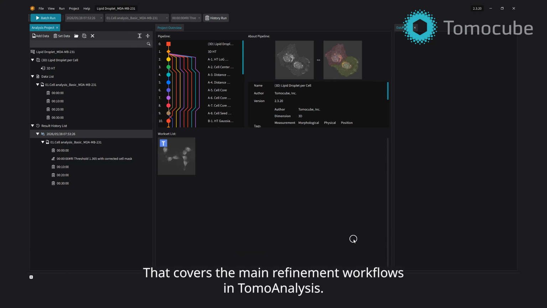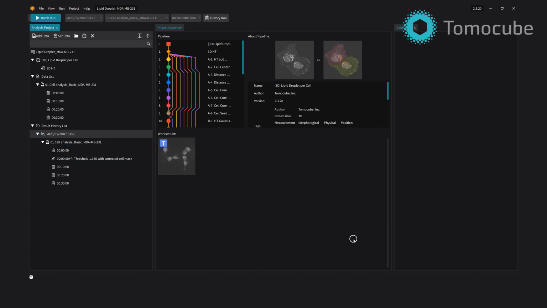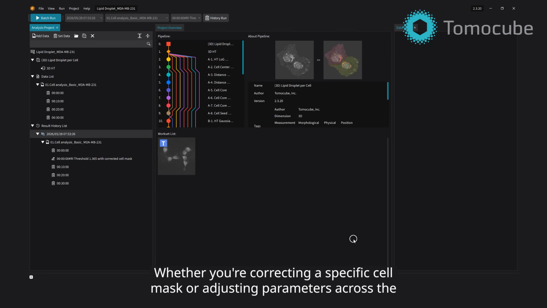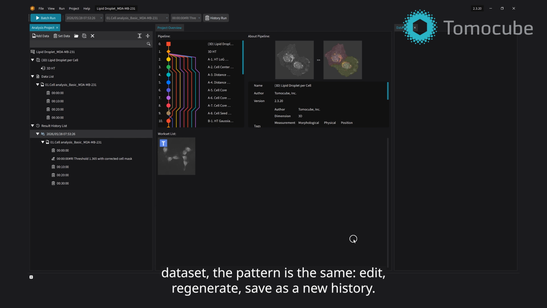That covers the main refinement workflows in TomoAnalysis. Whether you're correcting a specific cell mask or adjusting parameters across the dataset, the pattern is the same. Edit, regenerate, save as a new history.